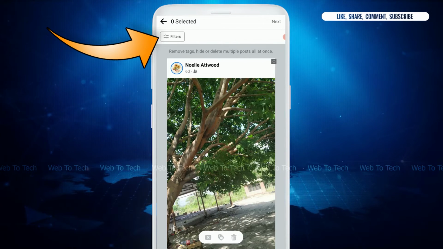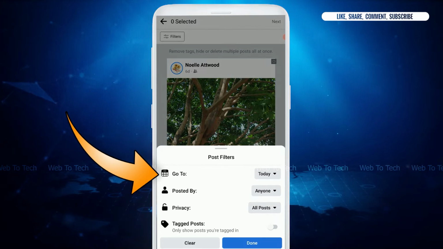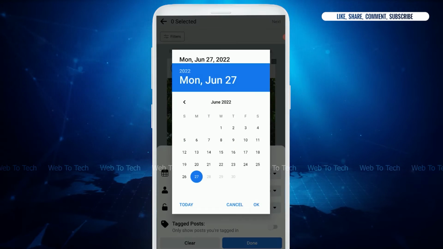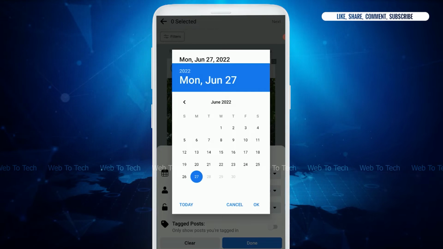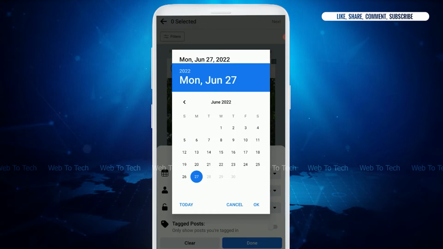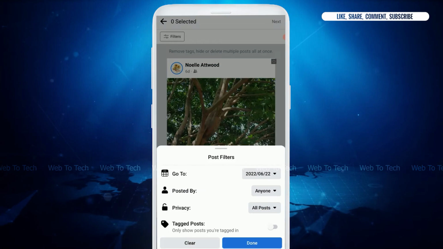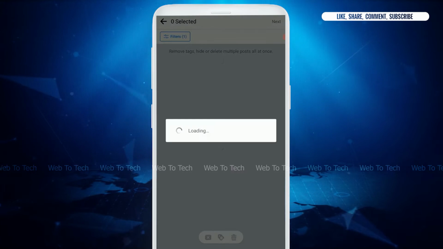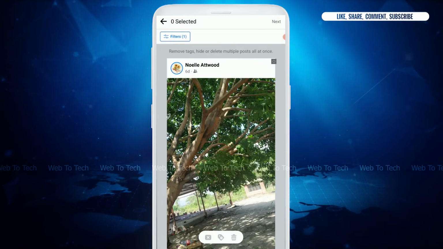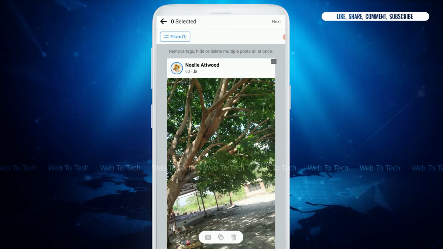For that, tap on the filter. And in here, you need to tap on the go to on top. Now you need to tap on the date where you have checked in on Facebook. So I'm just going to tap on random date, click on OK and tap on done. Now this will show you the check-ins or the post that you have made on that particular day.